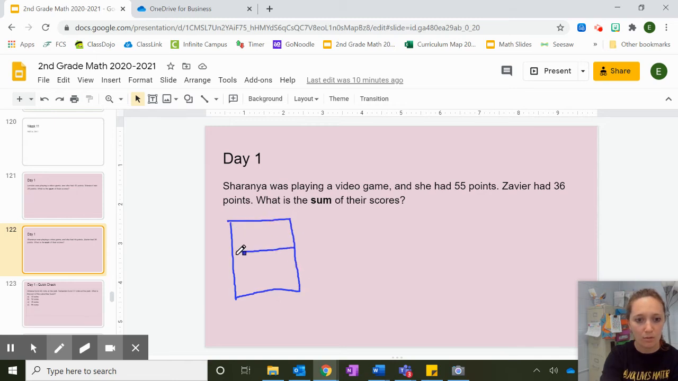I'll do a part whole. We're trying to find the sum, and we know the two parts. So 55 is Sharanya's score, 36 is Xavier's score, and I'm trying to figure out the sum of their two scores. So I can do part plus part equals whole. 55 plus 36 equals unknown. I can do a base 10 block drawing. If you did a different strategy, that's fine. You can just check your work with me.